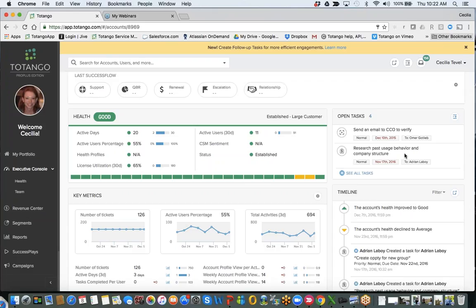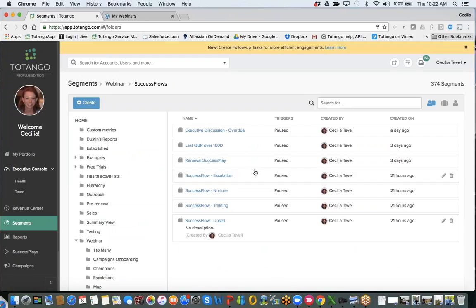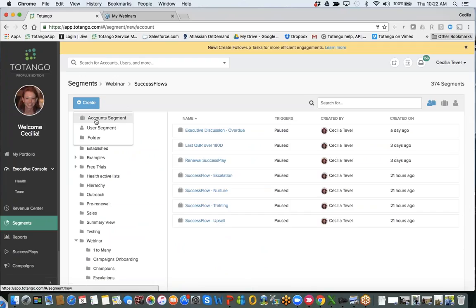So someone's requesting if we can show again how to set up an email alert based on SuccessFlow. Okay, yeah, we can definitely do that. So let's go to segments again. And what we can do, I'm just going to build a new one from scratch. So I'm going to build an account segment.